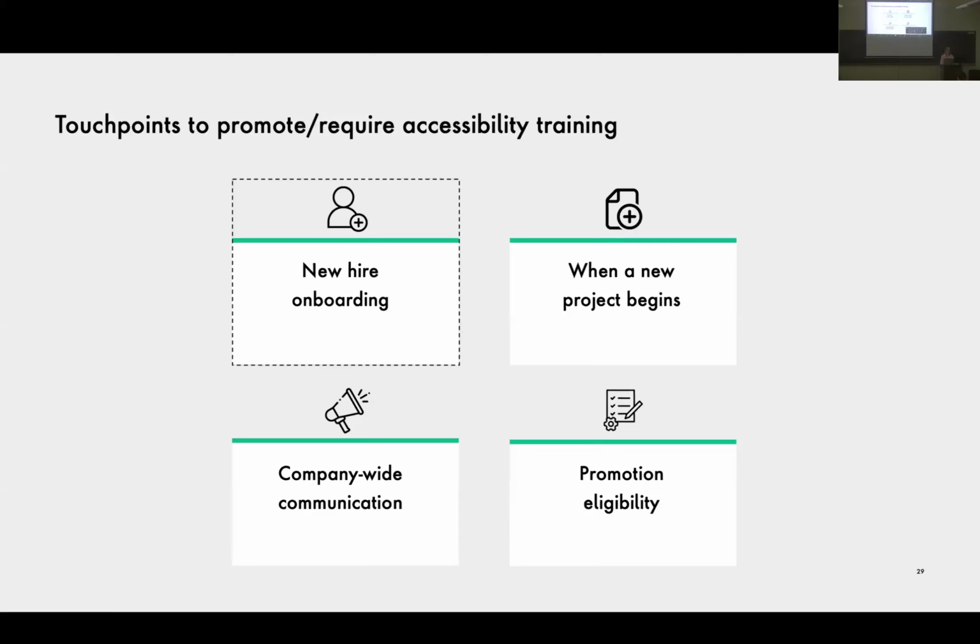The best time that you can get people to take training is as soon as they started working at your company, right? They just started working, they're eager, they're excited, they don't know anything, you tell them they have to take it, and they're like, okay, and they take it right away. That's great because they're getting the idea that we care about accessibility at this company.